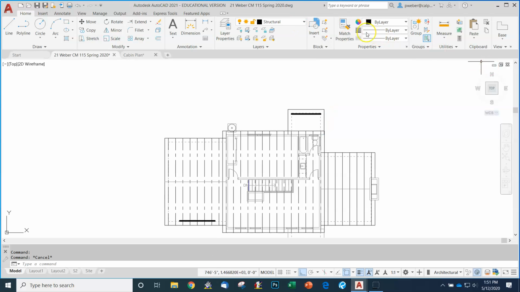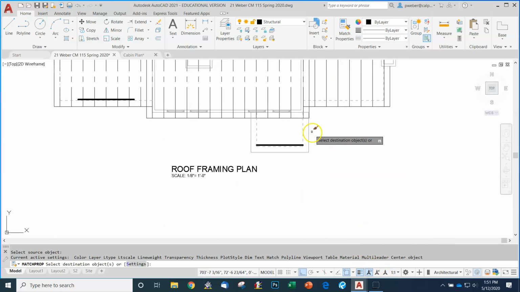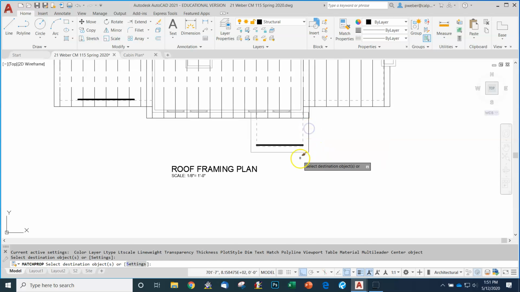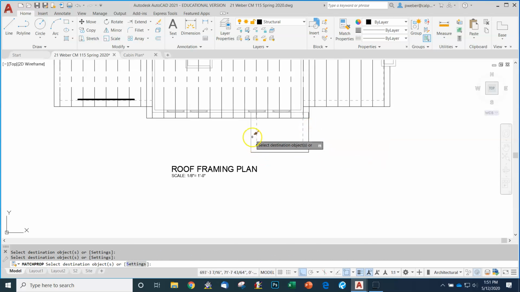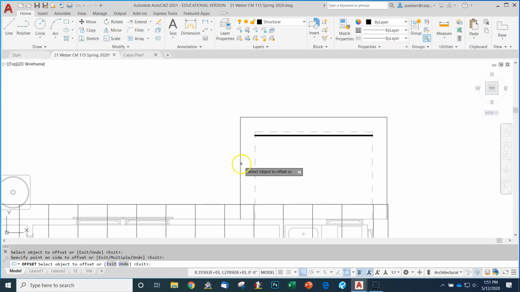I like that. So use match properties and say, hey, we want these gray underlay lines to come up and live on the structural layer. Good. Press escape. Offset this line 12 inches, the spaceship. So I'm going to click from here to here and from here to here. And do the same thing over here. From here to here.